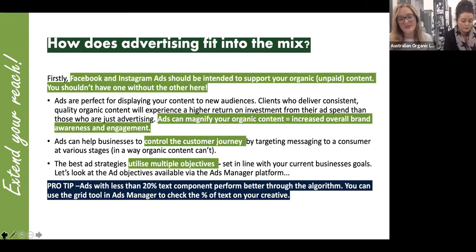So we'll look at some ad objectives now in Ads Manager. I just have a little tip there. If you are familiar with ads, or you are going to be doing some ads, you cannot have more than 20% text on your ad, because Facebook will not let you advertise there, because they want to keep some consistency and not just have purely sales. So just keep that in mind as well.